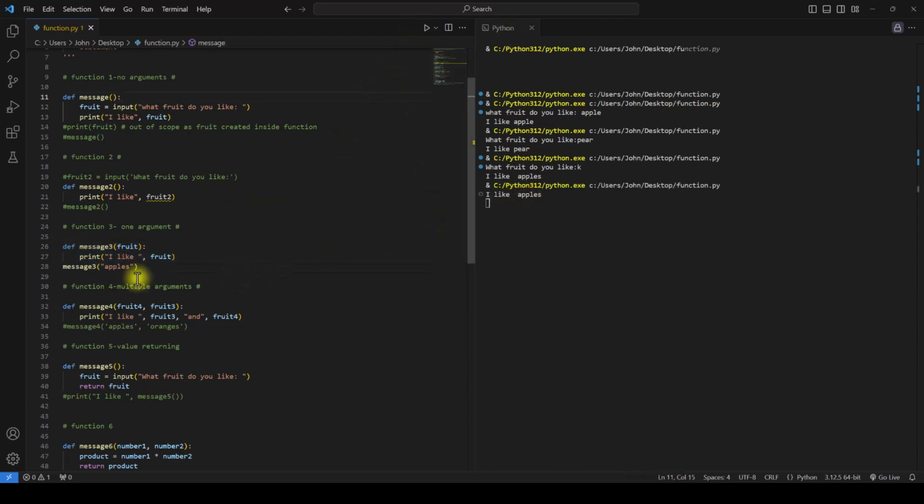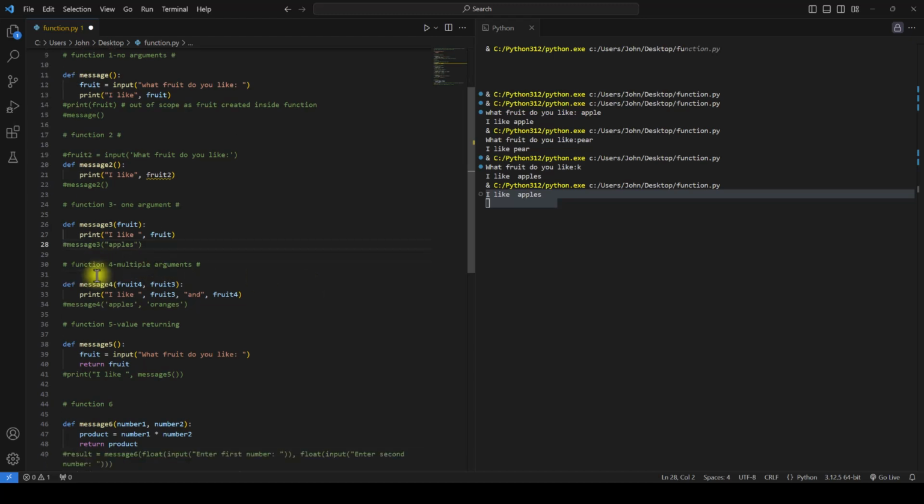I like apples. So apples got passed into this location, then from this location got passed inside into the function statements, which is this location here. We got I like apples. Let's comment out this one. Notice the function doesn't get executed unless we call the function. So commenting out the call to the function will stop the function getting executed.